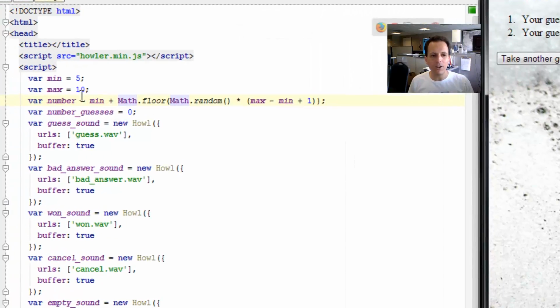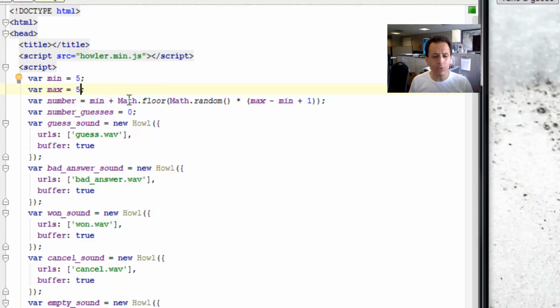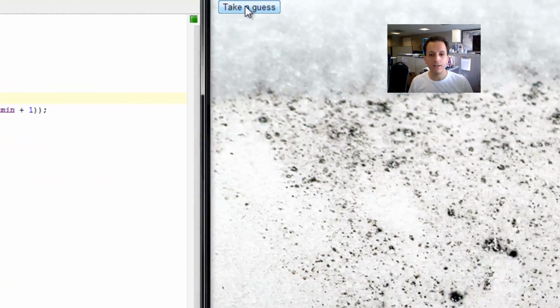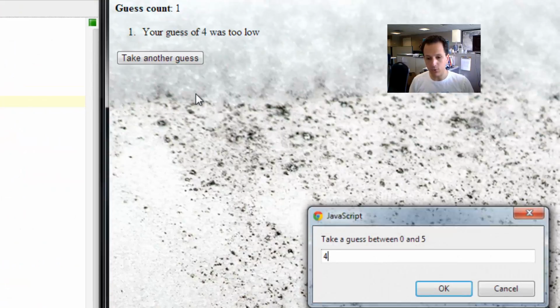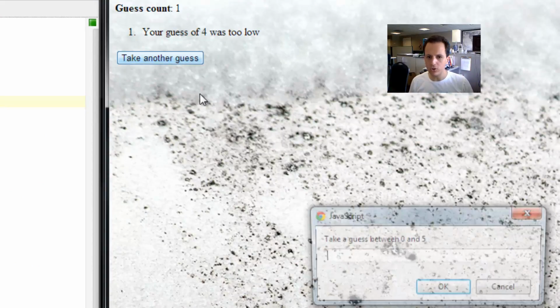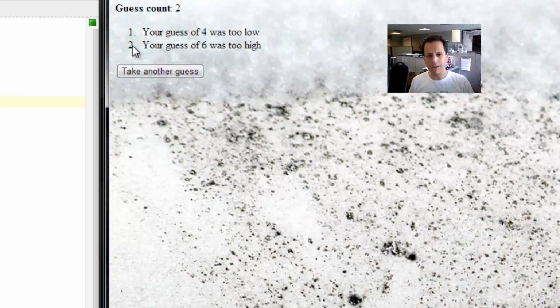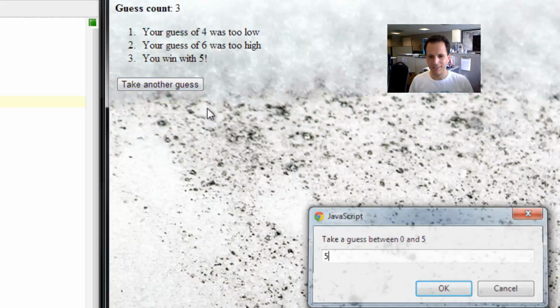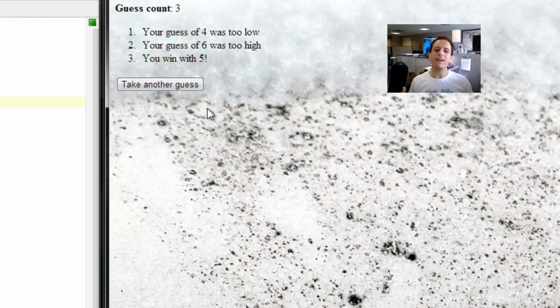Well, in programming, what we often need to do is have a base case, or some really, really simple case that we know we can test easily. Let's try making min and max the same. We'll make them both 5. Now when we take a guess, we know definitively every time 4 should be too low, 6 should be too high, and 5 is definitely the right answer. So now when we take a guess, we'll say 4, too low. Good, that's what we were expecting. 6 should be too high, and 5 should be just right. Now I'm a lot more confident that this is correct code.